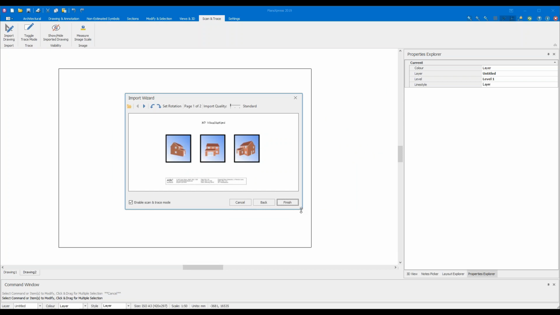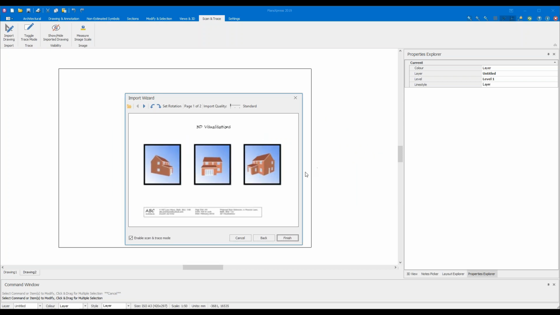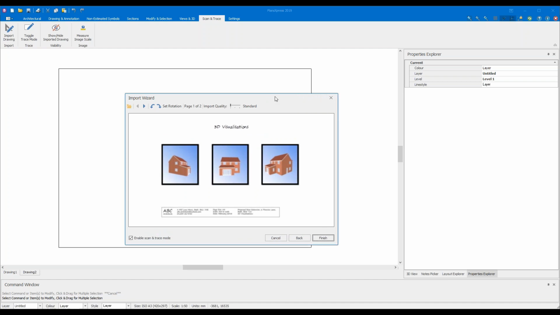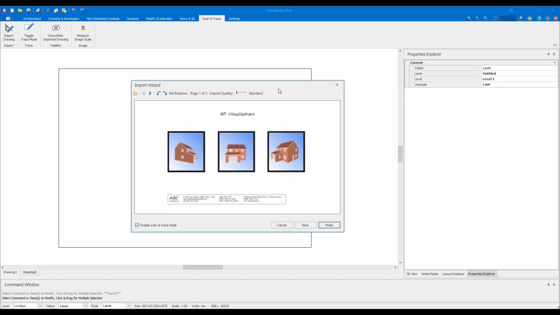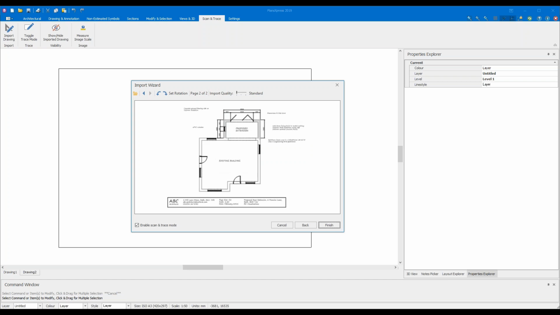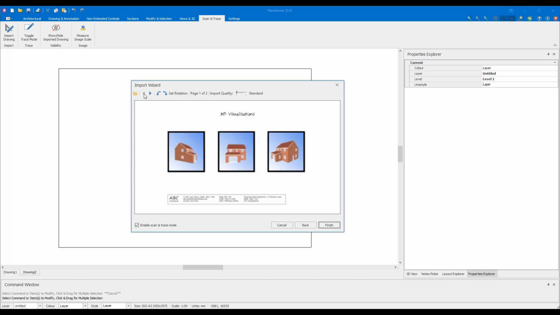After a moment, then the import wizard launches again, and you can see a preview of the PDF that you've selected. Now, some PDFs have multiple pages, and you can click between the different pages using the arrows at the top of the import wizard. So if you click right, you go to the next page. This PDF has just got 2 pages. So if you click left, you can go back to the first page.